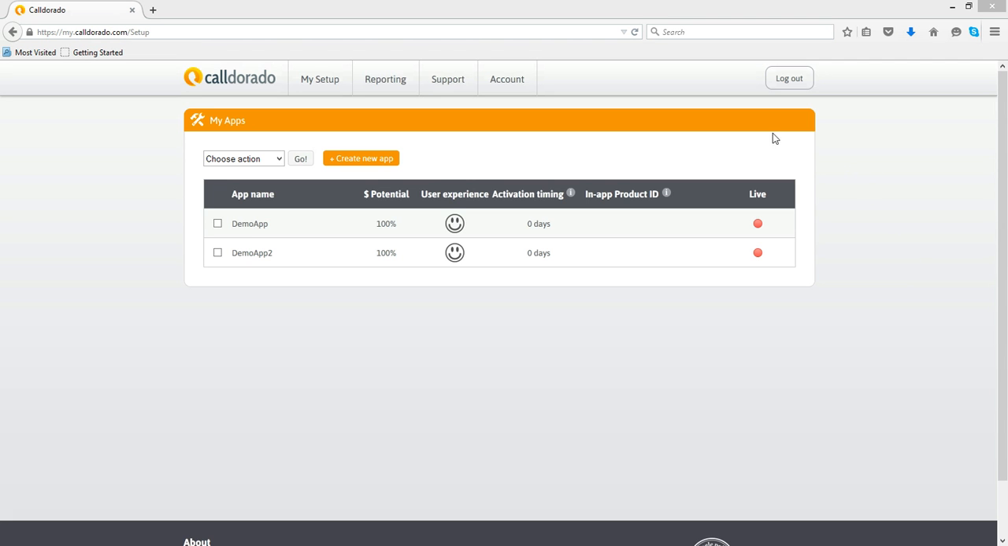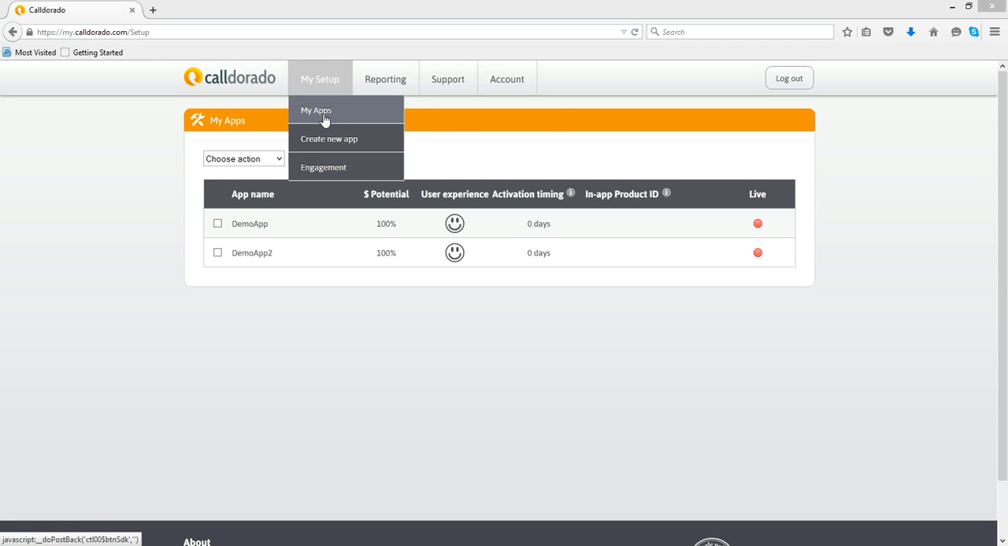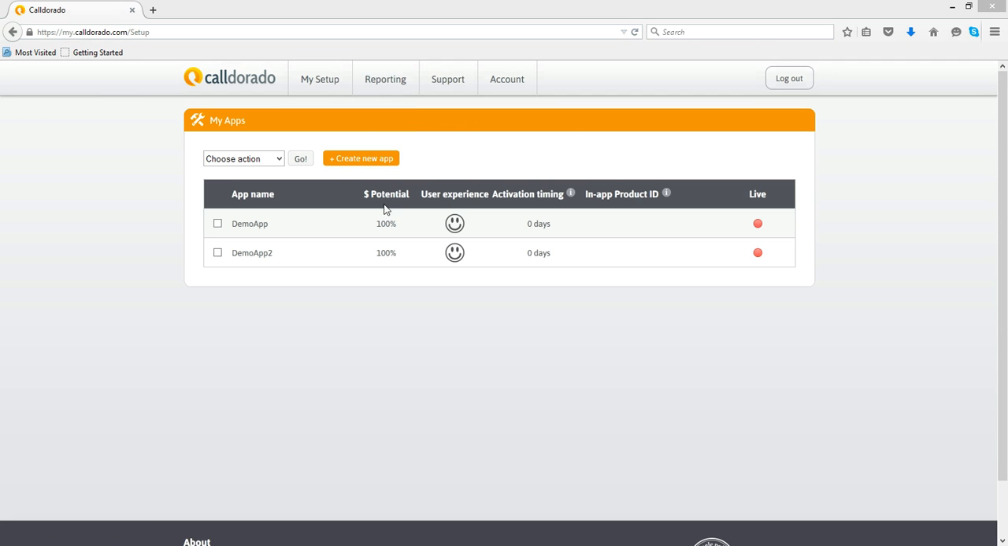Today I'm going to show you how to create a new app in the Calldorado world and how to integrate our Calldorado SDK into your Android app. In this video we assume that you have already created your own Calldorado account at my.calldorado.com and that you've signed up there. So the next thing you need to do is go to My Setup and My Apps, and you will land on this page.